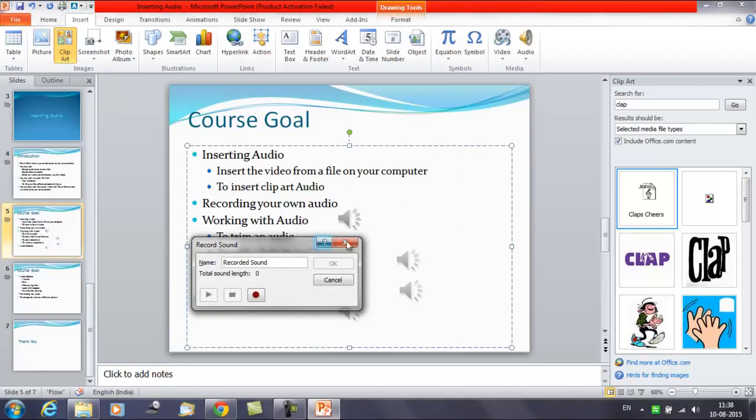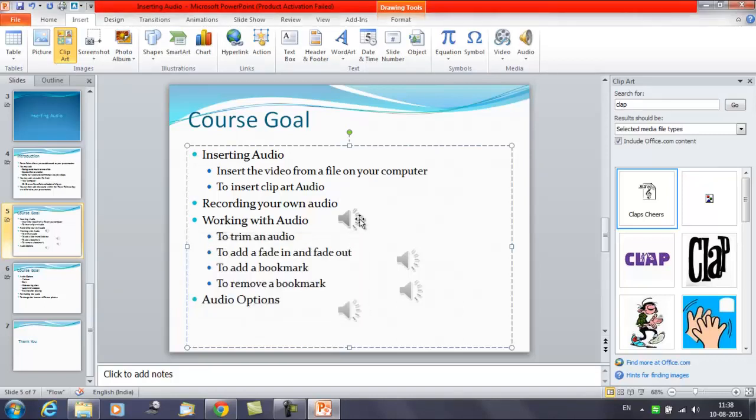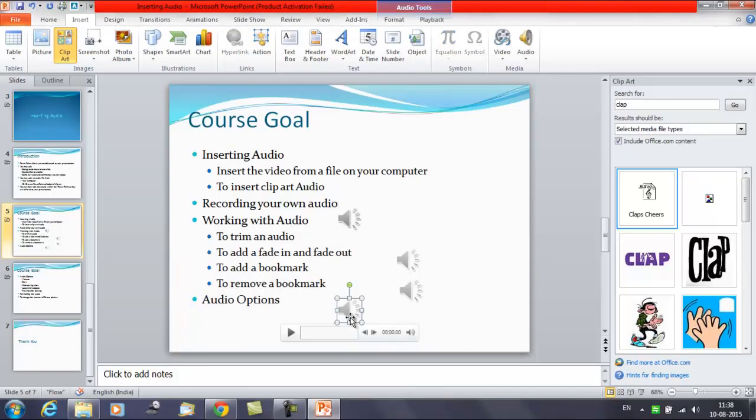And that file, once you click on the stop and click on OK, would be by default inserted on your slide, as we have inserted this file. You can click on the play icon and you can listen. Hello, this is a test recording. So this is how we can insert the audio in our PowerPoint presentation.